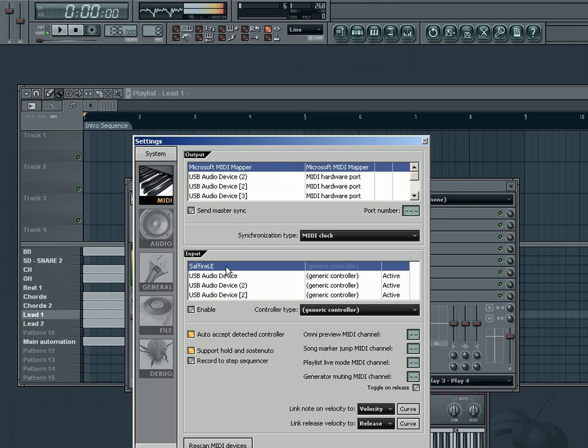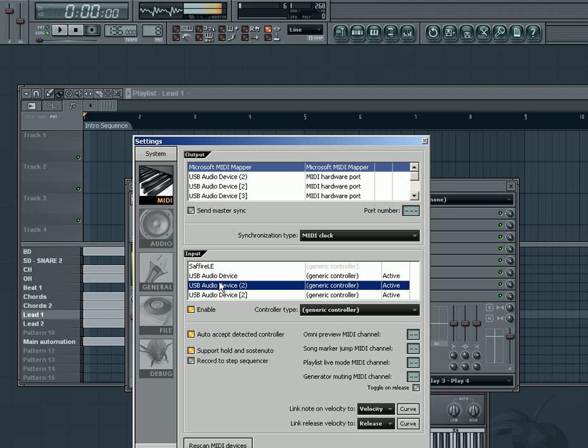Now I have no clue why it's showing me all of these, because I only have two devices. But I just enable them all, and you click here, and then you go down here and highlight this little enable button right here, and that enables or disables the controller. And of course, have auto accept detect a controller on. And what else is there? I believe that's about it for setting up your MIDI controller.